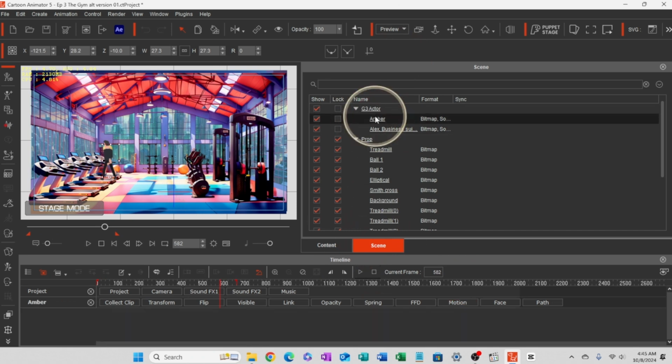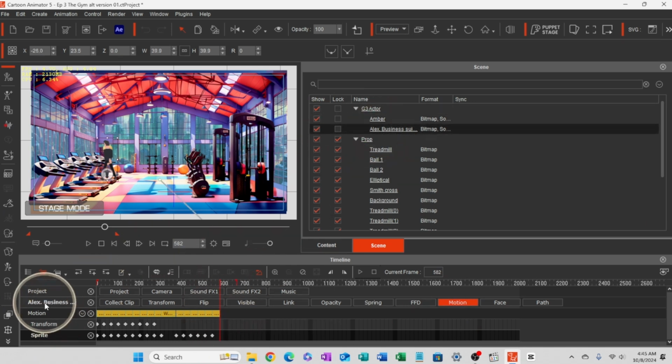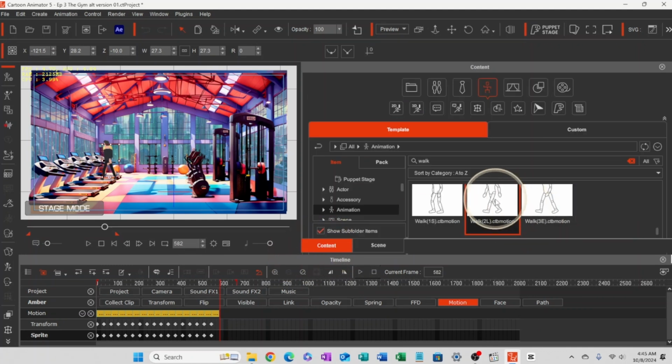If I switch and hit Amber, then down here Amber's stuff comes in, and I turn on her motion file and add the walk clip. See? So there's Alex, switches to Alex. Amber. And let's just start with Amber. Put in her walk cycle first.